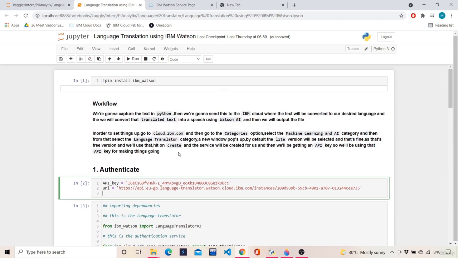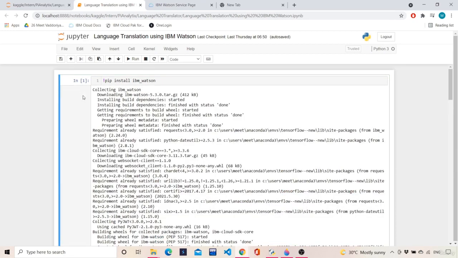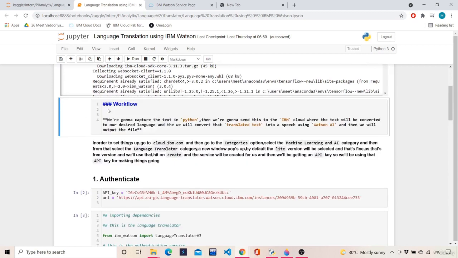So before using the services, we have to install some dependencies. So in Jupyter Notebook, we just use an exclamation mark and then type in the command of the package which we want to install. So we will be installing the IBM Watson package. So we just hit pip install ibm-watson. As I've already installed it, it will show me successfully installed.